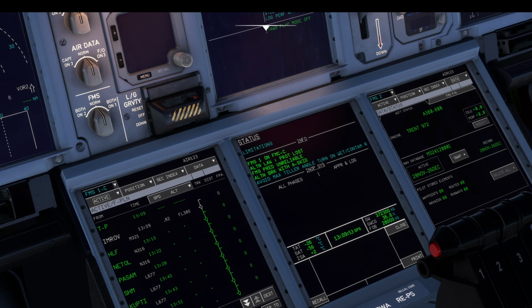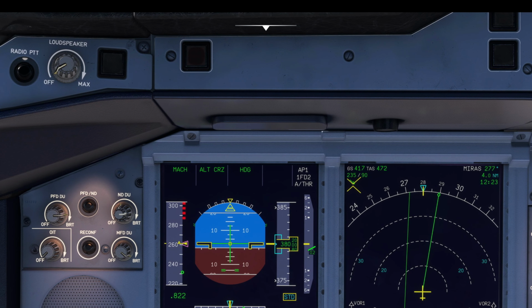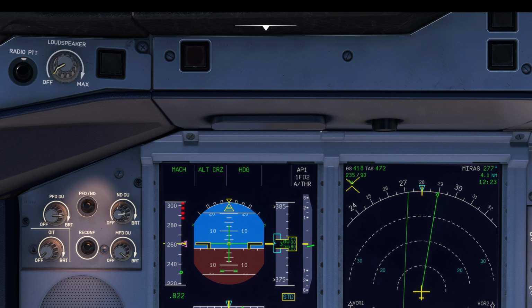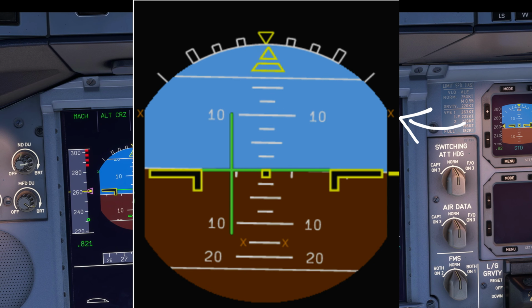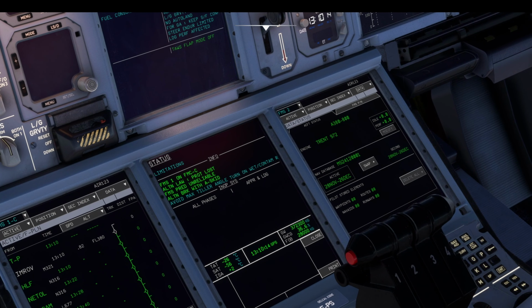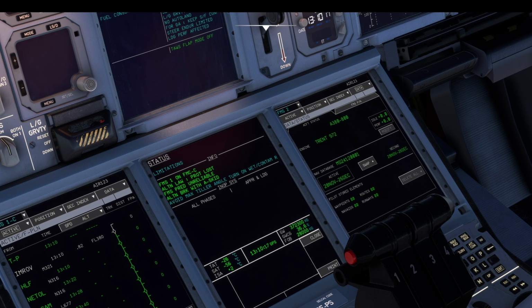So FMS 1 on FMCC, which we know, alternate law protections are lost. So alternate law. In the real world, these two green little lines here will be replaced with an amber cross. So that's how we know we're in alternate law. FMS predictions unreliable. Okay. Alternate brake with anti-skid. So we've got alternate braking with anti-skid, so that's something to go back to. Avoid max tiller angle turn on wet contaminated runway.